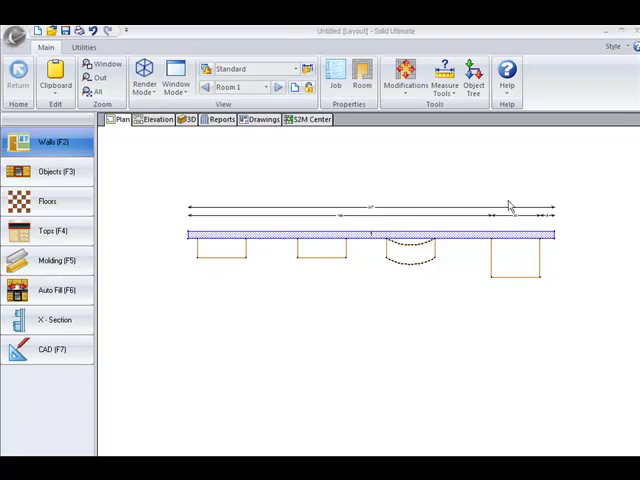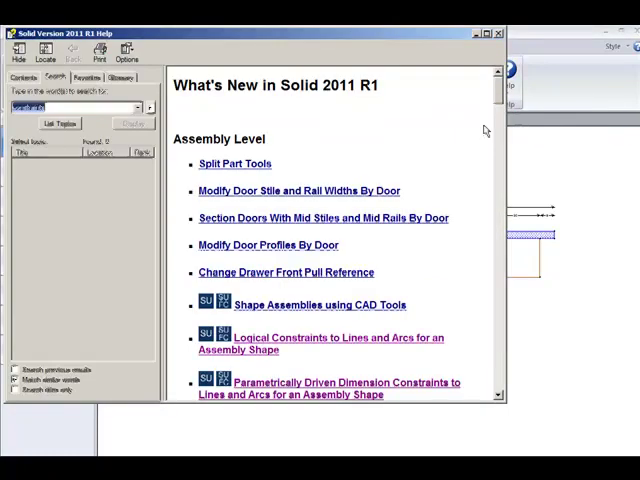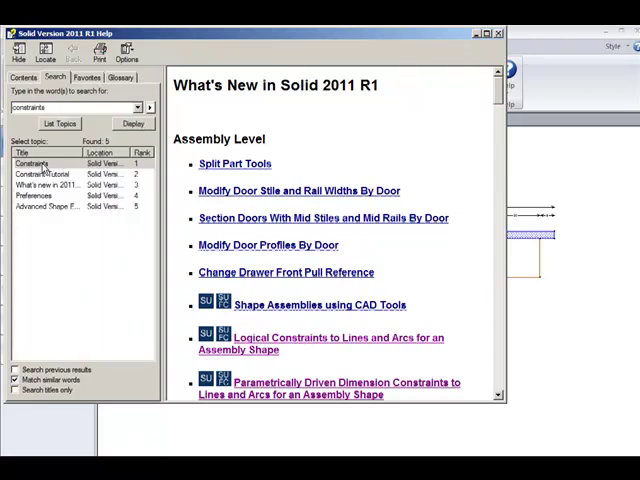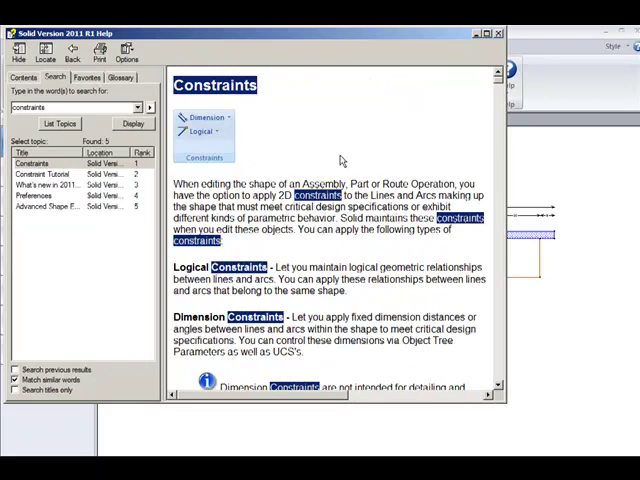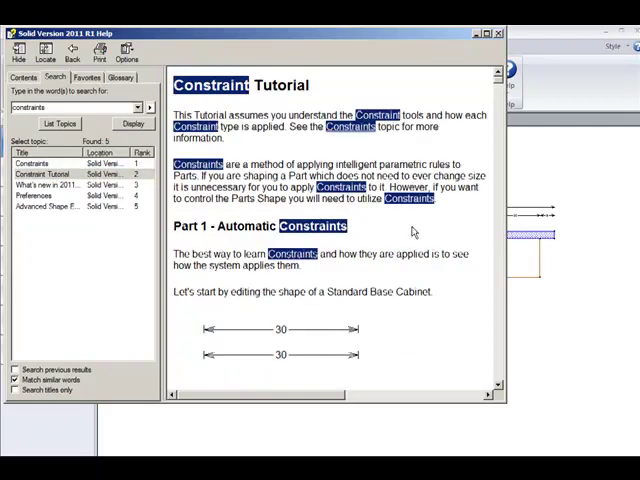Constraints are fully explained in the help files, so if we go and look, I'm going to just do a search on constraints. I'm going to display the general information about constraints. This describes both dimension and logical constraints. And if you notice, there is also a constraint tutorial which steps you through a few exercises getting you used to this. So let's take a look.